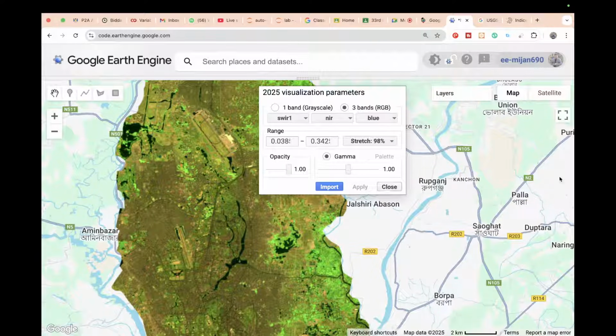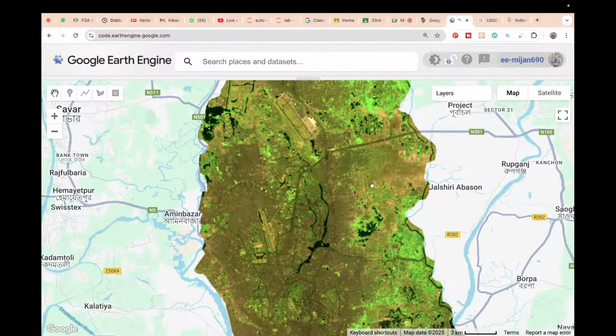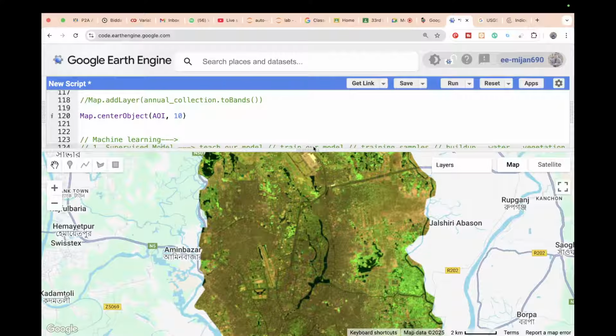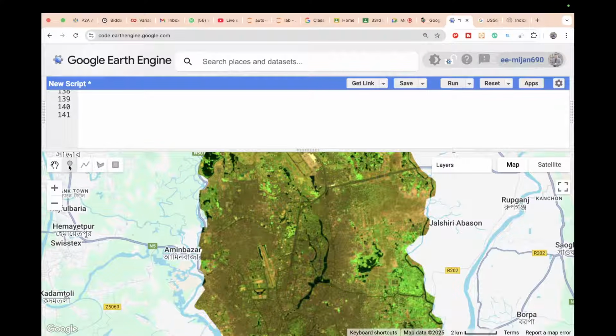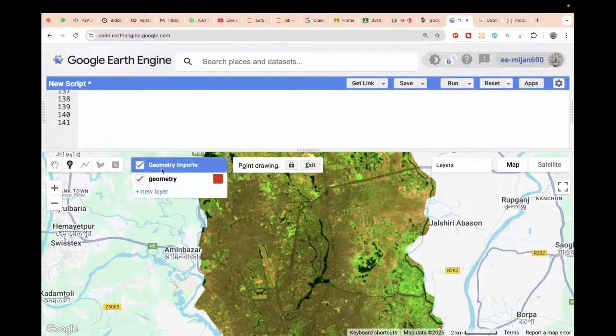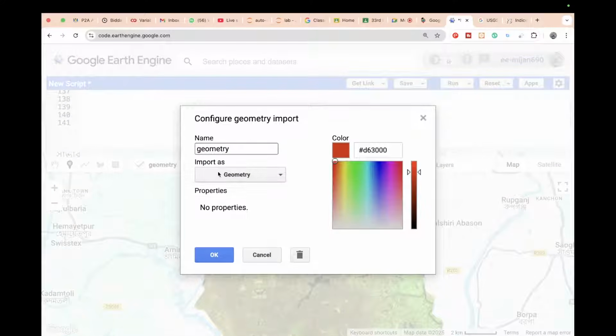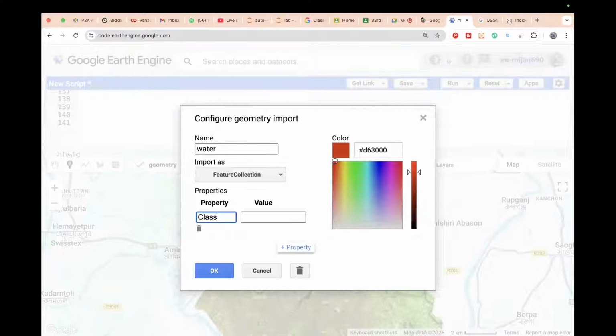So now I want to take the training sample because I want to apply supervised learning. How can I take the training sample? For taking the training sample, just use the marker. You can also use the rectangle. Marker is best to get a point. Click on the marker and you can see it shows the geometry. Click here again and I put the name. Suppose it's a water training sample, and I set feature collection and property. I set the property as class and set the value to 0.